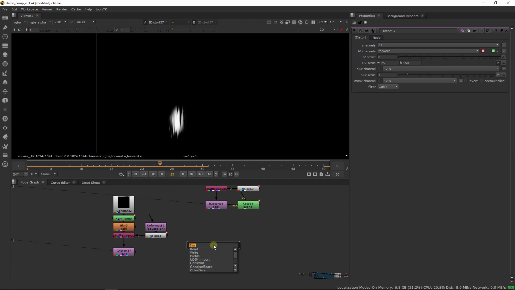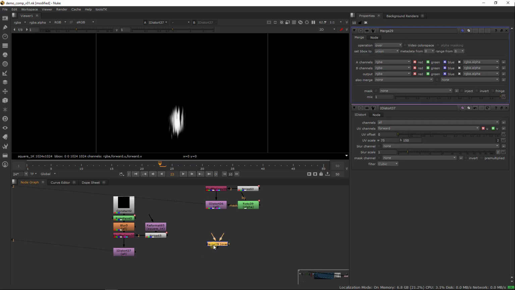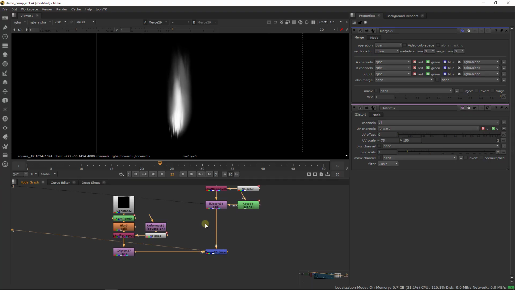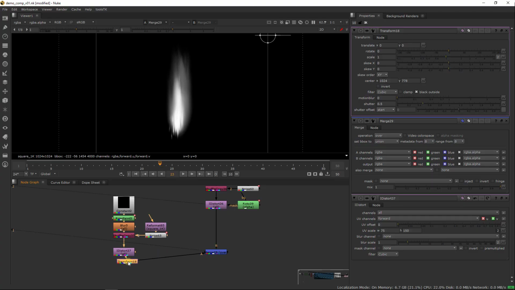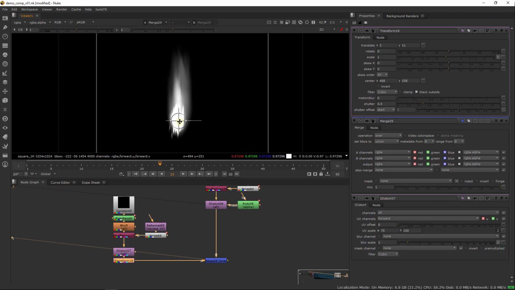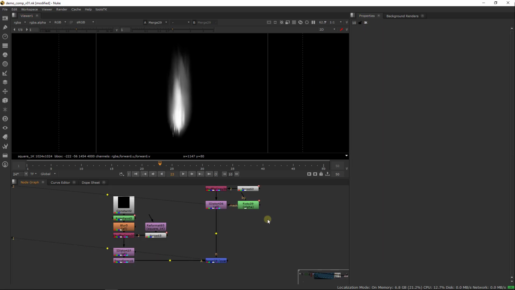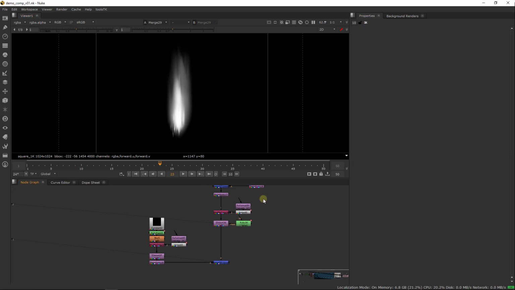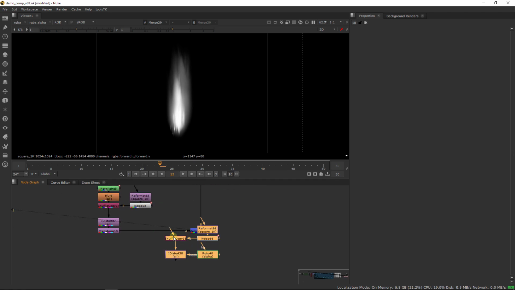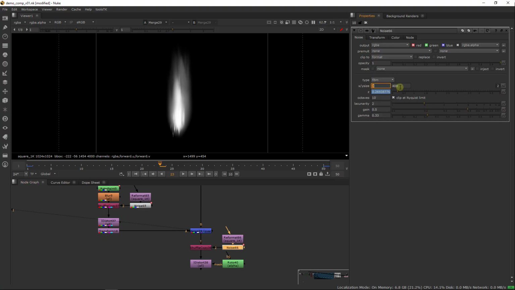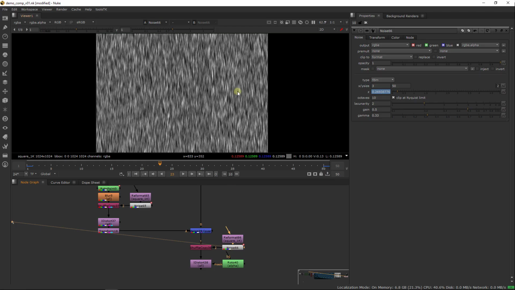And I think we can merge the two together. And we can always add a transform node here to put this slightly more like this. Awesome. And let's do another layer of this distortion. And we'll reduce this right down to something like this.